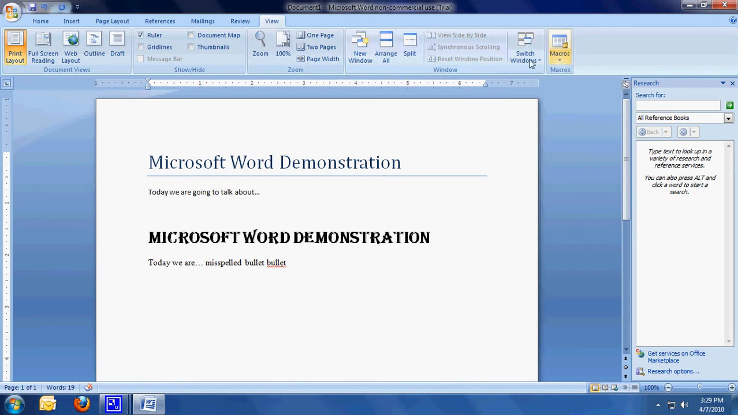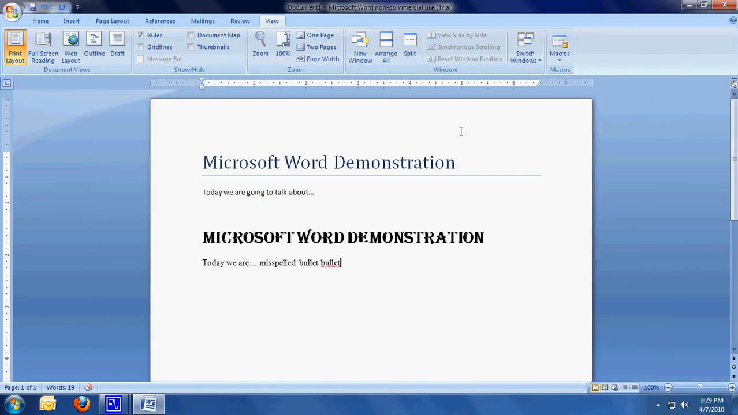These are a little more advanced functions that we'll talk about a little bit later in a different training, but I thought it was pretty important to understand those basic review and view functions.